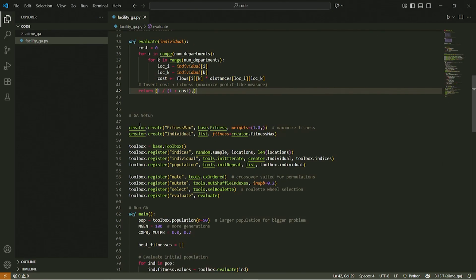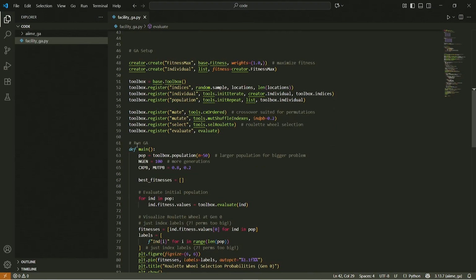Next, we are setting up our genetic algorithm by utilizing these 3 modules that we have imported from the DEAP library: creator, base and tools. After that, we will start running our genetic algorithm. So this is the main function. It will first initialize the population and the number of generations, that means the number of iterations that we are going to run to find the solution.